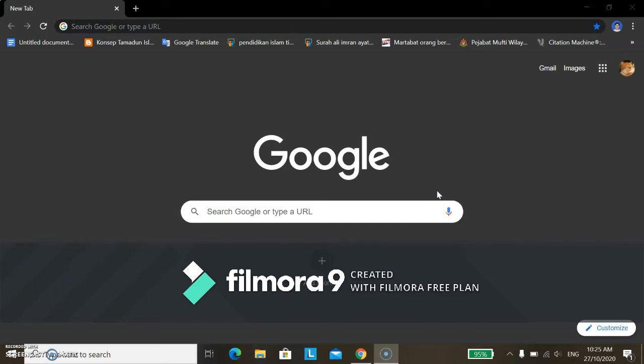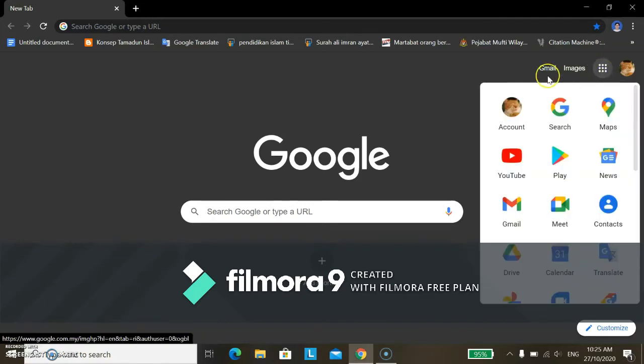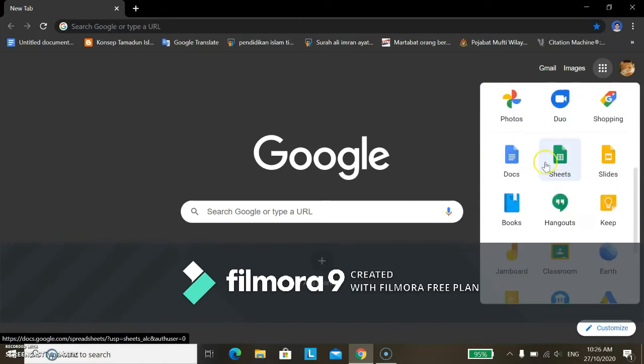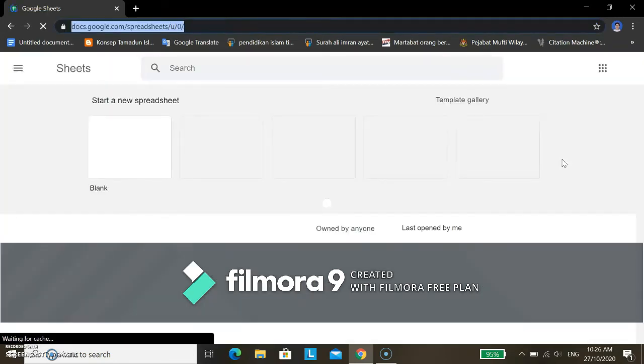Okay, so let's get started with our tutorial today, shall we? As you can see, I'm already connected to the internet and I already have my Google account signed in. So what you need to do is, you see these 9 dots on the top right corner of my screen. You just click on it and certain icons will appear, such as YouTube, Play Store, Gmail. Scroll down until you see this green icon that says Sheets, click on it and wait for it to load up. There you go.